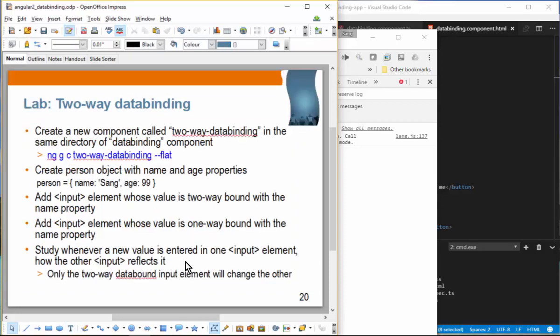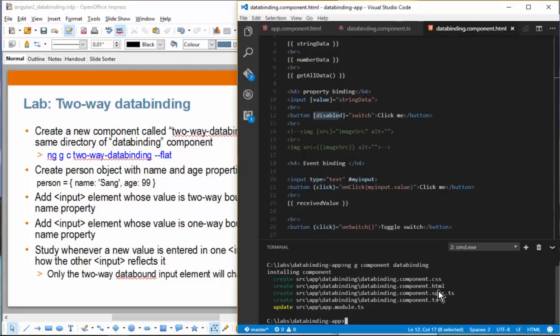Okay, the lab. What we're going to do is create a brand new component called two-way data binding in the same directory as the data binding component, and then create a person object which contains name and age properties. Then add an input element whose value is two-way bound with the name property, and add another input element whose value is one-way bound with the name property. Let's see how things behave whenever you change one of these two input elements. Let me demonstrate it, and then I'm going to let you do this exercise yourself.